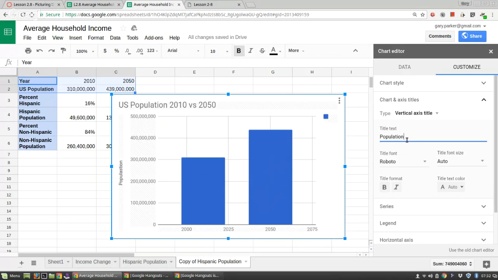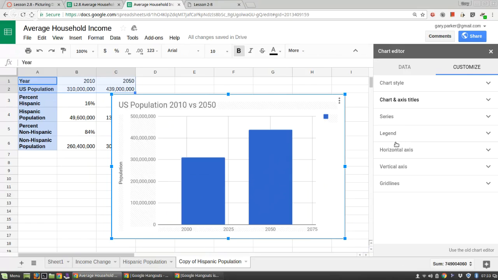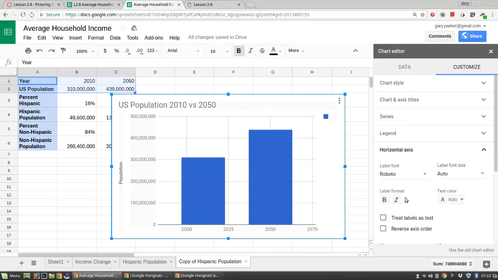So for type. And then we're going to adjust the horizontal axis. Not the title, but we want to treat it as text. So then I'll just put labels under each column, which looks better. That's a nice chart.